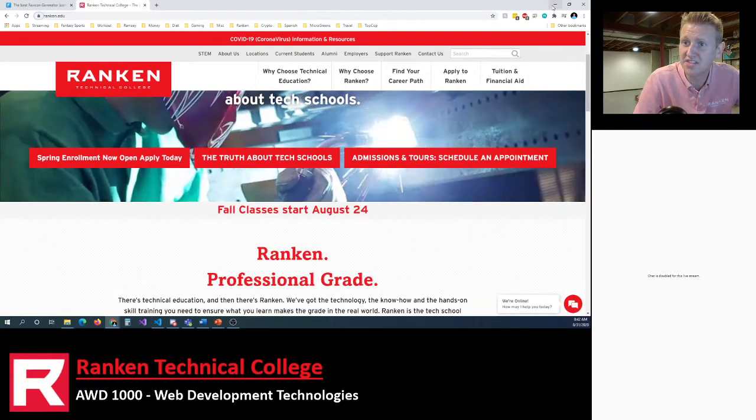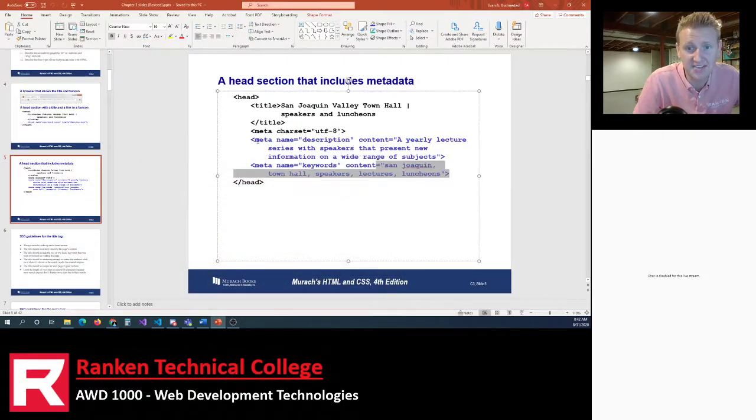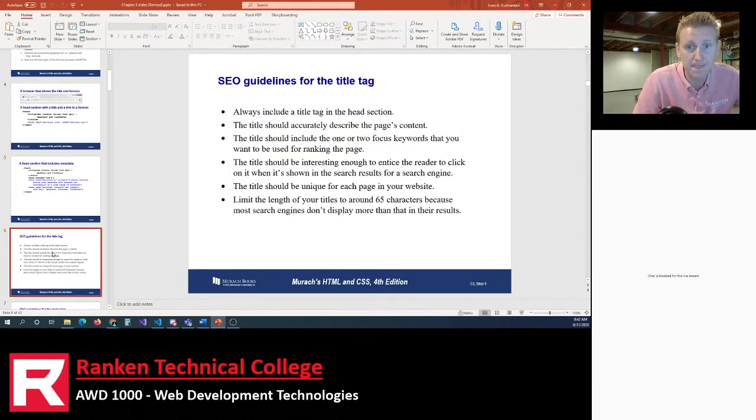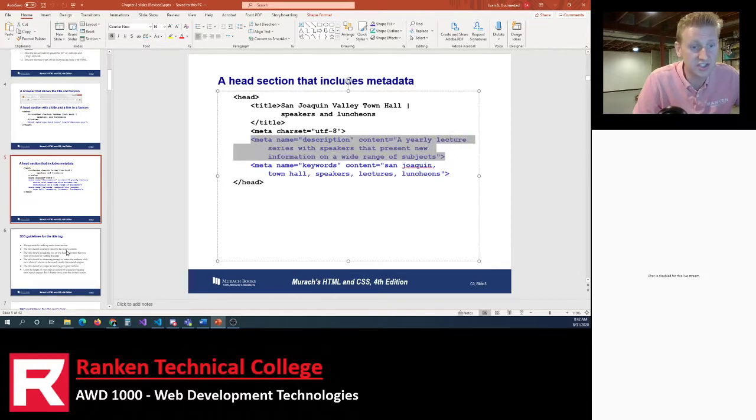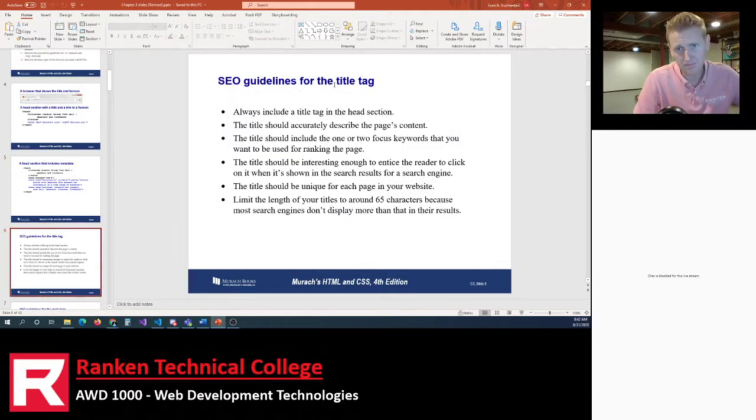Okay, so keywords are not as important as the meta description. And again, the meta tag, the name attribute is description. The content attribute is just a paragraph. So a couple things here. The meta description is important for SEO, search engine optimization, but so is the title tag.